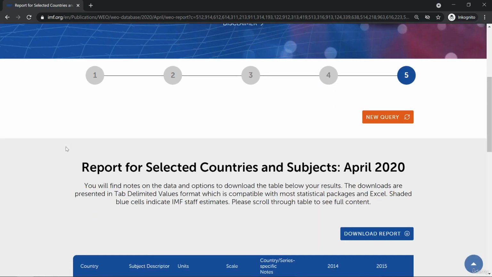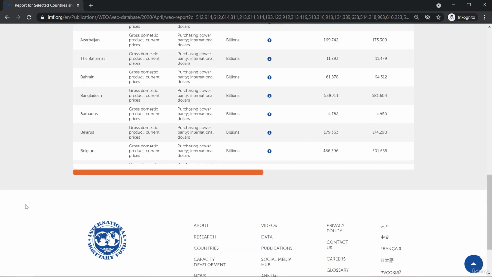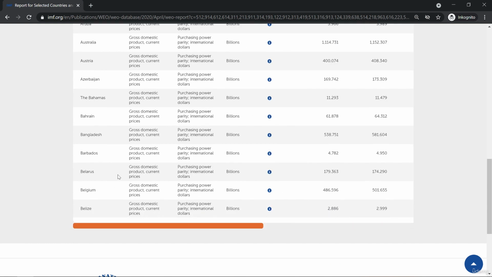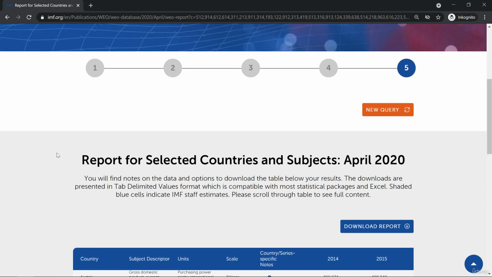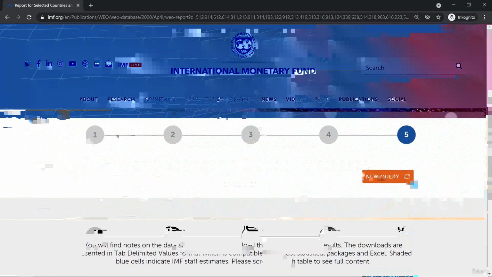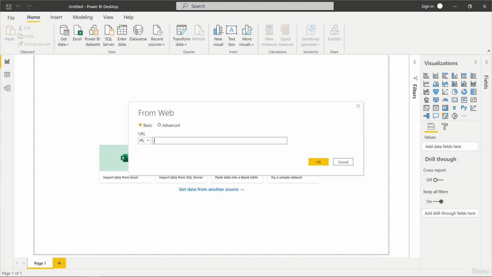We now have our gross domestic product data for countries and years. So if we scroll down a bit and scroll to the right to see all this data, we could now download the report with this button. Alternatively, take the URL, so right click here and copy it, and then take this to Power BI Desktop, right click and paste it here. Now we can directly access this data from Power BI Desktop. That's why it's called we can connect from Power BI Desktop.